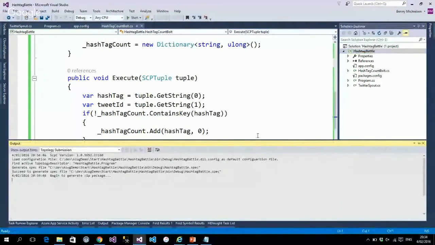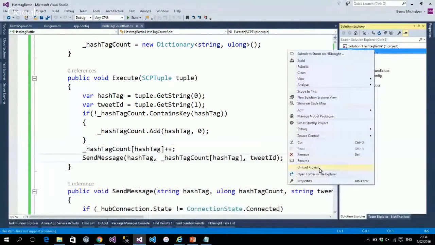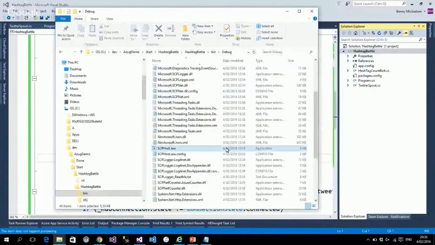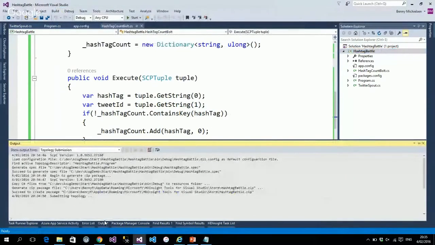So I'm submitting the topology. So you see it creates a zip package. And if I would go looking inside of the bin directory, which I will, you'll see also here the SCP host.exe, and that one will actually be the one who will be executing my topology. So all of that is packaged in a zip and then sent to HDInsight. Still doing.